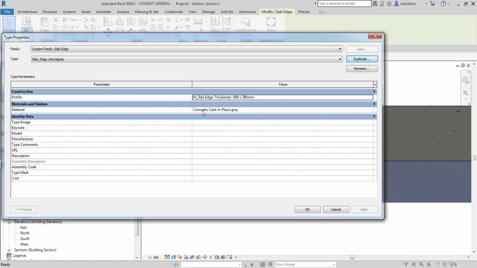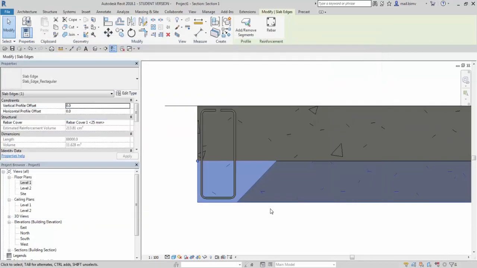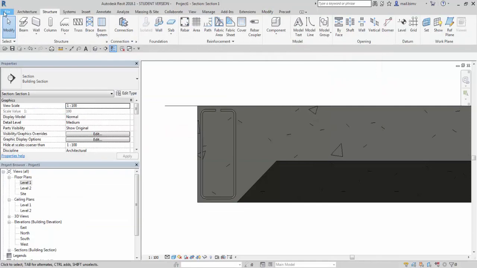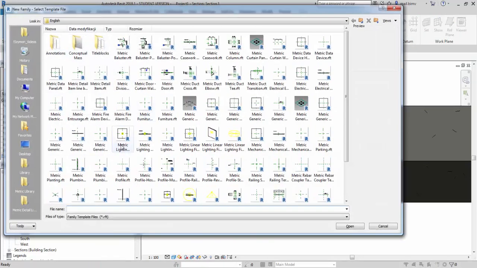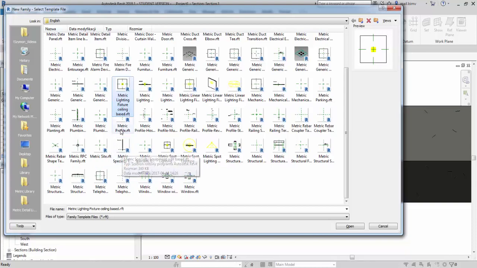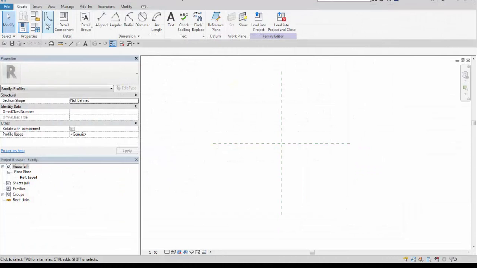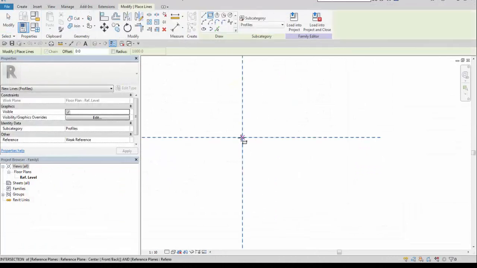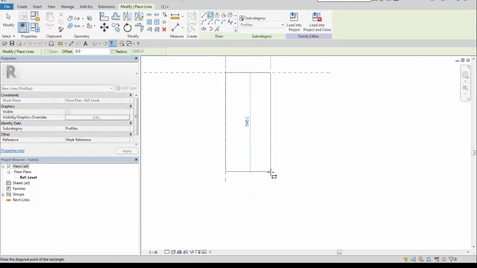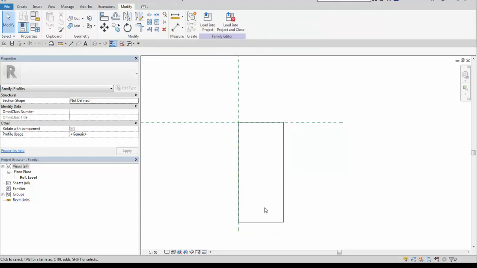Okay. I don't have an interesting profile to choose from this list, so I will have to create one by myself. So I will go to File, New, Family, and search for the correct template. I will choose metric profile. I will draw some lines, some closed loop, and for example give it some values. It doesn't matter which one.